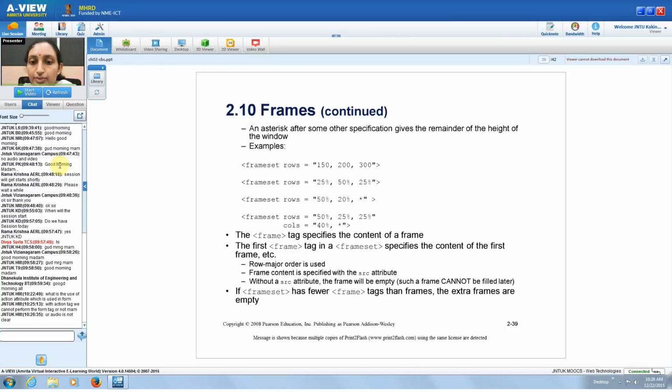So again, 50%, 20%, asterisk. See, always remember that your page will be 100%. 50 is your first element, second is 20. So now the total is 70. Remaining is 30. So asterisk is nothing but 30%. In a similar way, you can have rows and columns.